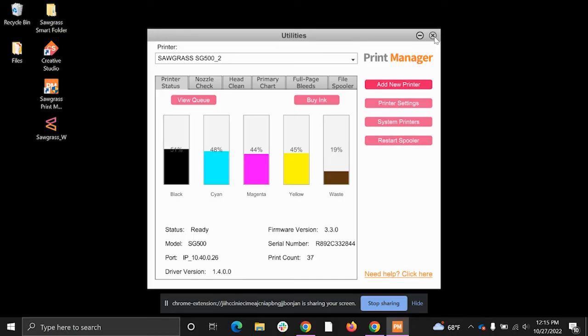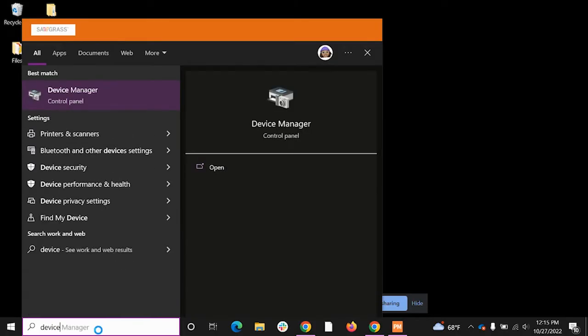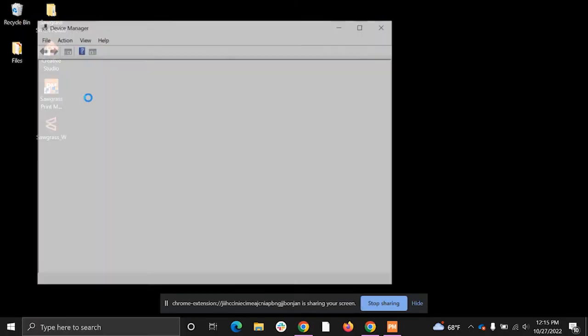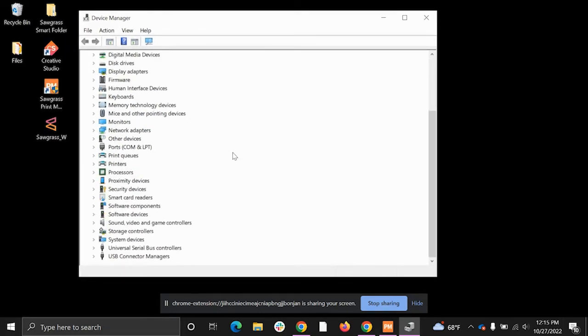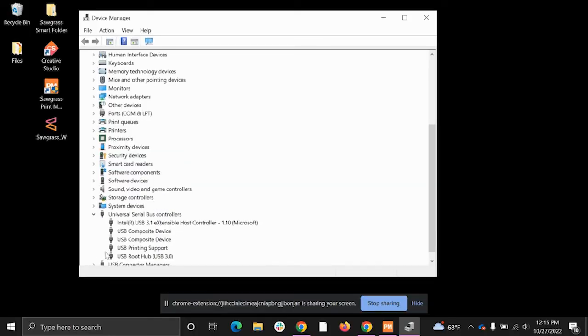One thing to make note of is that if it is not detecting, you'll want to verify that your ports are working as intended, especially on your computer, because USB can be finicky sometimes. To do that, you'll want to open up your Device Manager on your computer. From there, this new window will open up and you can scroll down until you see Universal Serial Bus Controllers. We can click the little arrow next to that. And here you should see USB Printing Support.